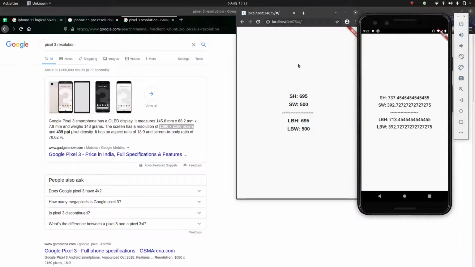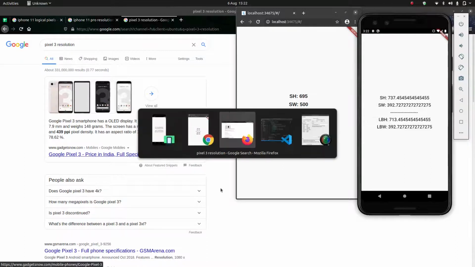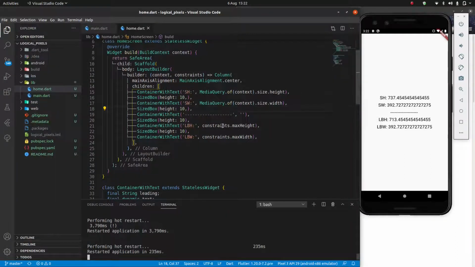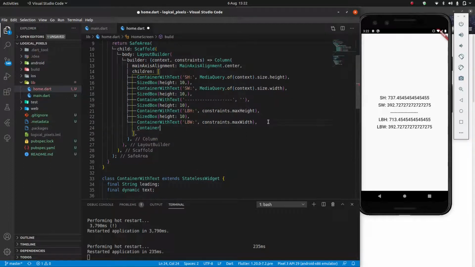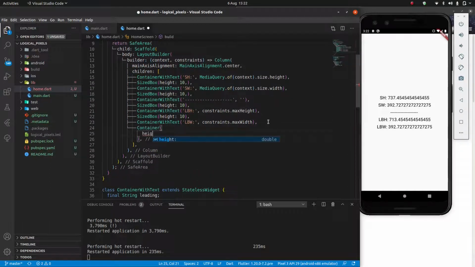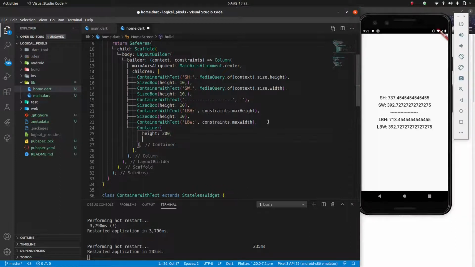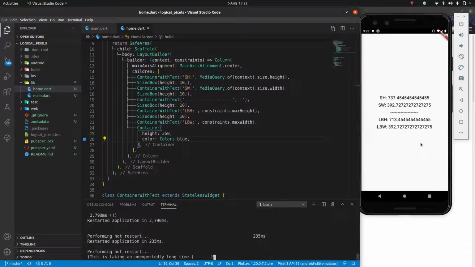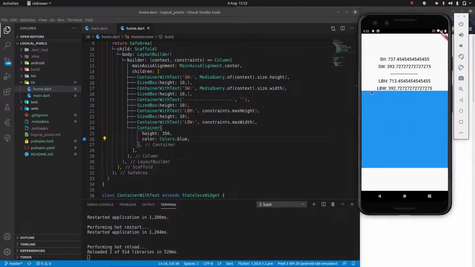This of course means that if I have a component from here to here, and in fact I can build one quickly, I can just make a new container and I'll give this a height of 200. In fact, let's make it 350, so it's approximately half of my screen's height. And I'm going to give it a color, and it can be anything, just so we can see it, Colors.blue. And once this refreshes, we can see it's approximately half of the screen size.